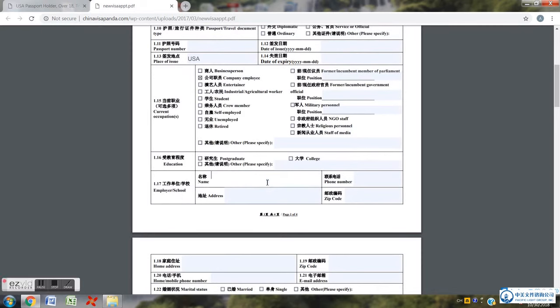If you're currently going to a school right now, you would check off student and put in the name of your university and address of your university. If you're currently working for a company, you can check off company employee or business person and put in your employer information in this section.